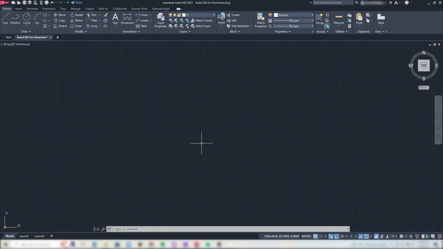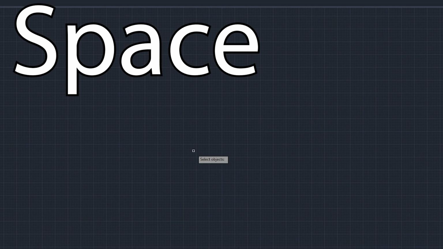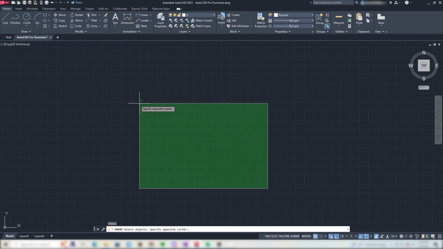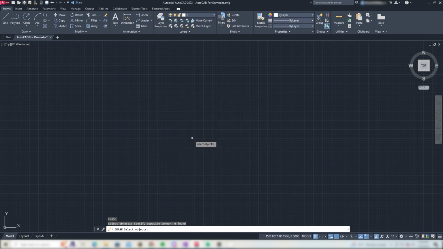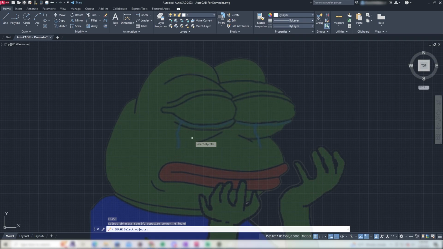Now, as much as I would love to go and click that every time, it's just so much easier to hit E and then spacebar. Now you can select your whole entire drawing and then erase it, because you realize you have to start over because no one likes it.